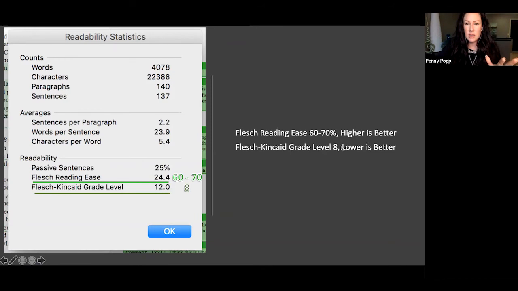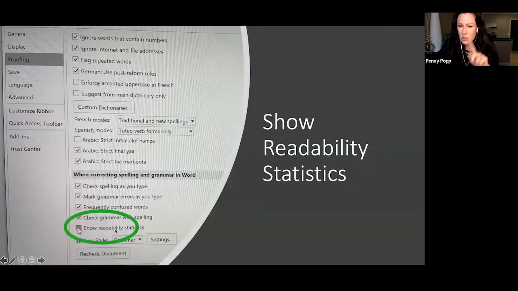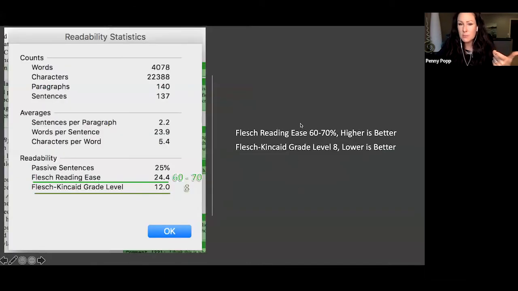Technology has its limitations. What we're looking at, and in order to get this printout, you would run a spell check. So you want to make sure that this one's checked. You're going to go through the motions, make sure your readability statistics are checked. Next time you run a spell check, you will get a printout such as this.